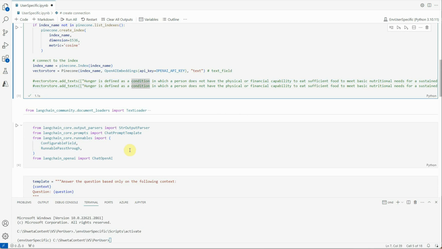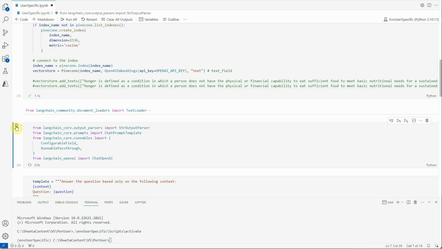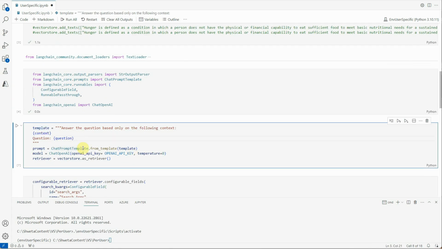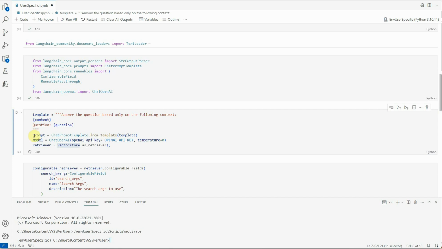Next, now that we have our vector store, we need to set up our OpenAI environment. I'm going to execute a few of these imports here. Then I'm setting the template. In my template, I'm saying answer the questions based on the following context. This is my context and this is my question. Here we are not doing anything fancy; it's the way we used to do it when making a call to OpenAI. And here is the important thing, the retriever. Here the retriever would be my vector store, and this vector store consists of all the namespaces which are going to participate in this particular chatbot. Let's execute this as well.